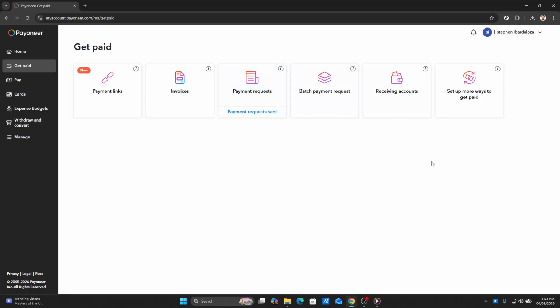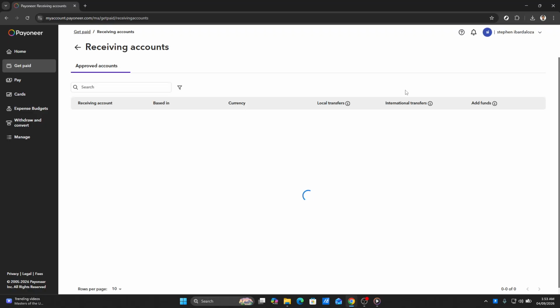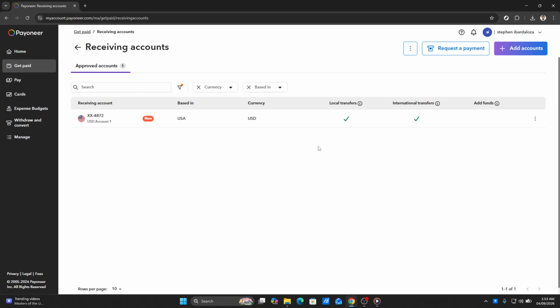Within the Get Paid section, you'll see another option labeled Receiving Accounts. Go ahead and click on that. This will bring you to a page that lists all the current receiving accounts you have set up. Here, you can check the details of your existing accounts and decide which ones you might want to modify or update.